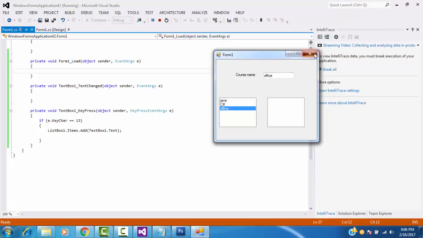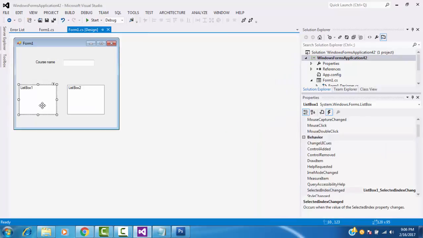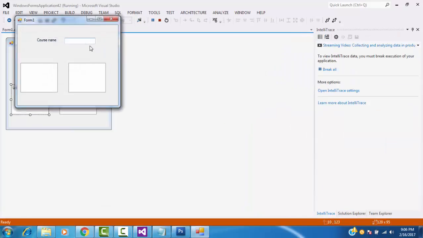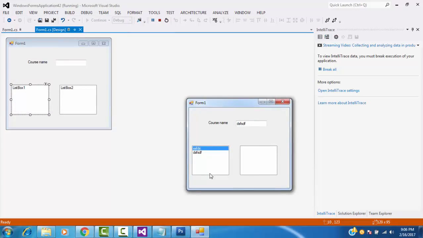Okay, let's go to another exercise. Now you add some items here. If you select an item, it will be added to the second list box. If you select the item on ListBox1, the selected item will be added to ListBox2. Let's see how to do it.